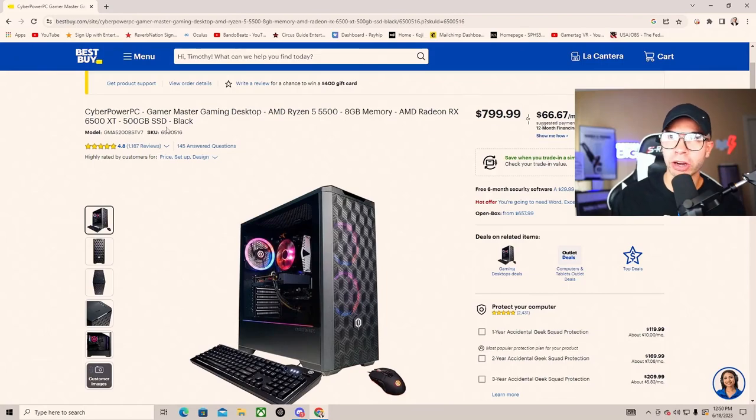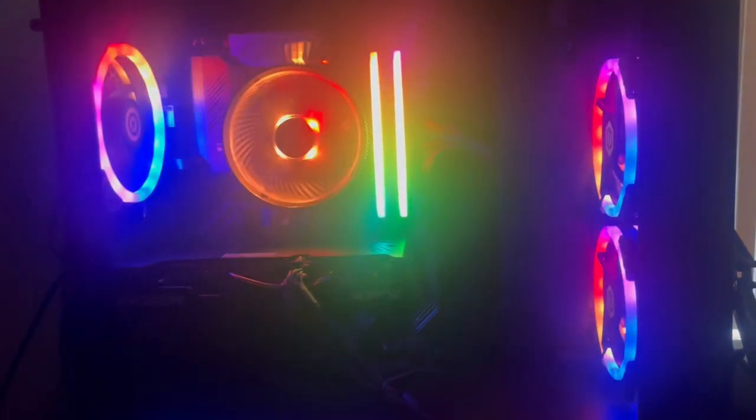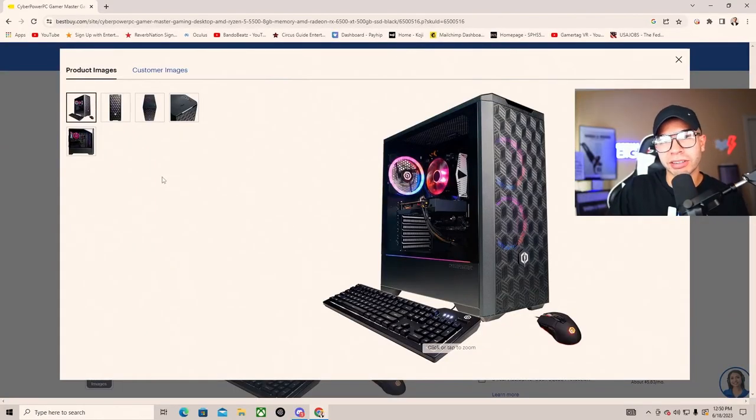Well, this is the CyberPowerPC Gamer Master Gaming Desktop, AMD Ryzen 5 5500, 8GB memory, AMD Radeon RX 6500 XT, 500 gigabyte SSD, and it is black. It's the exact one I have. It's literally right here, right next to me. When I saw this online, I was like, oh man, hopefully this can be something that I really needed.